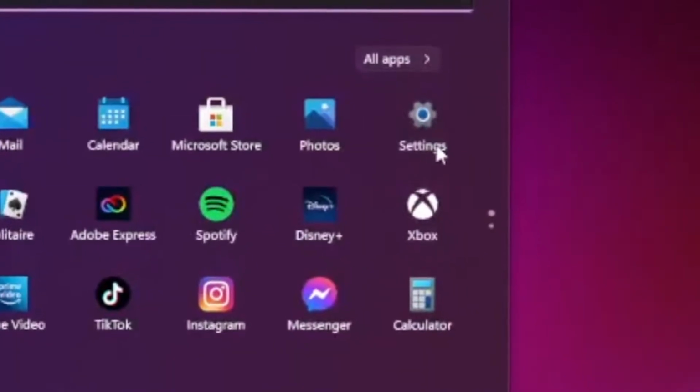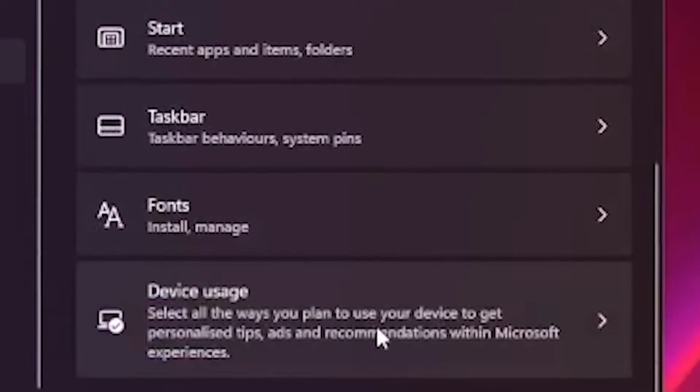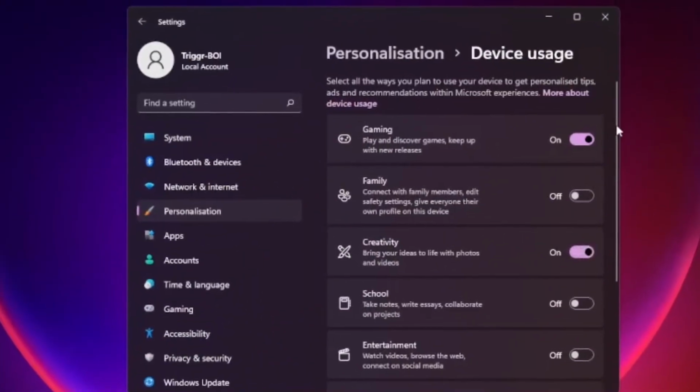Next up, open up the settings, go to Personalization, and Device Usage. Now here, turn on Creativity and Gaming. Now it's time to upgrade Windows 11.